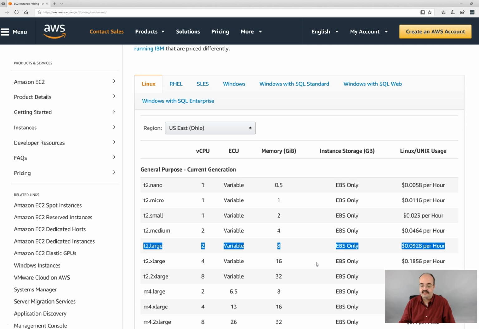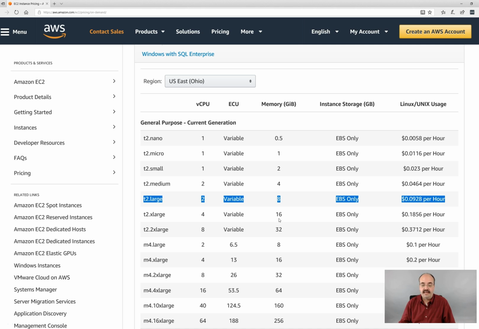T2.xlarge. This is a little more money, but it has more memory, 16 and then 32. So this is the one that I was using to demonstrate the natural language processing. It's not that much additional money, but I definitely don't want to leave that one running, so I make sure to disable it after I leave from class.